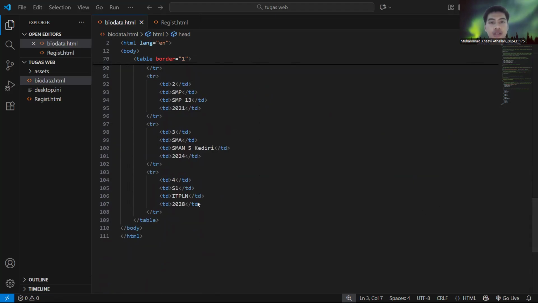Then to finish the HTML document, close it with the body and HTML tags, indicating the end of the content and the document itself. And that's a breakdown of the HTML code for a personal biodata page. You've seen how to structure a web page with personal details, hobbies, and educational history, all using basic HTML tags.